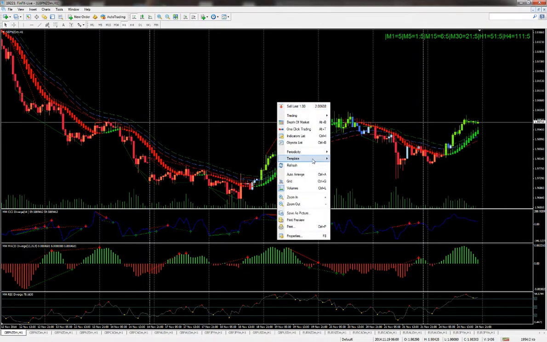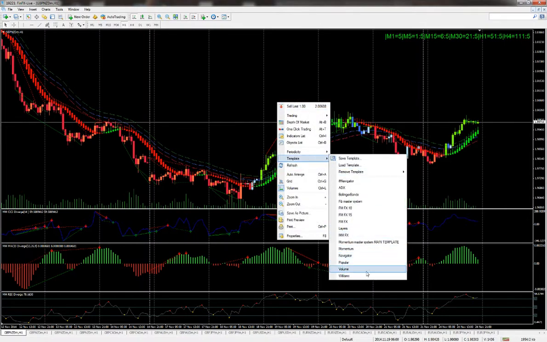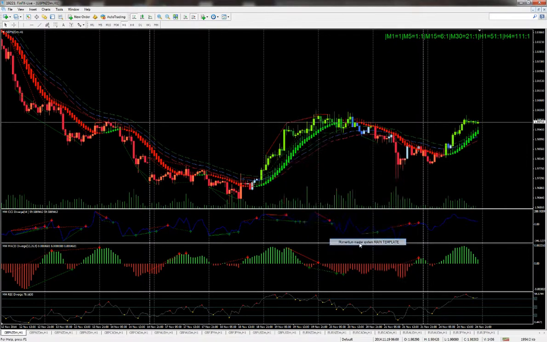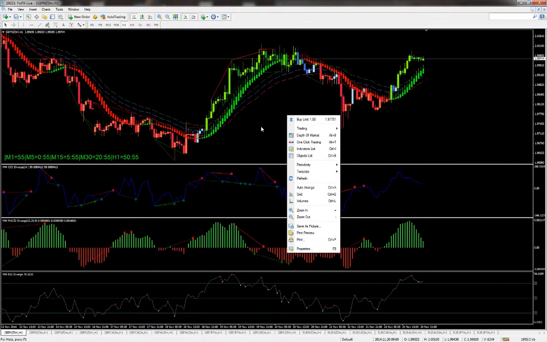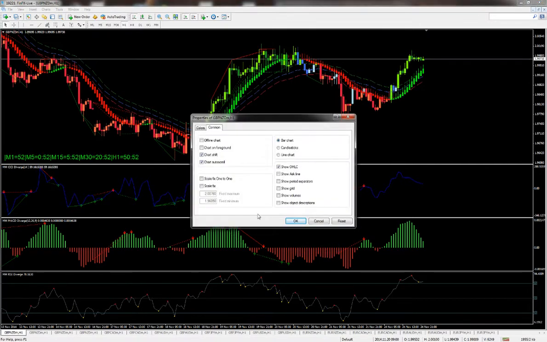So let's go over if you want to use this stuff on your own template. We're going to go back to the beginning. I'm not going to move stuff down, but I am going to go through each indicator in the charts. First I'm going to go to chart properties. I don't use auto scroll, I do use shift. I turn open, high, low, close off. I don't really need it in the top left corner. Show period separators is on, show volumes is on.